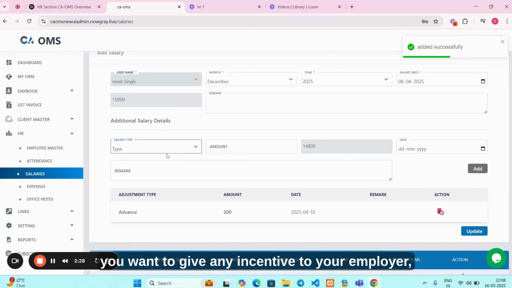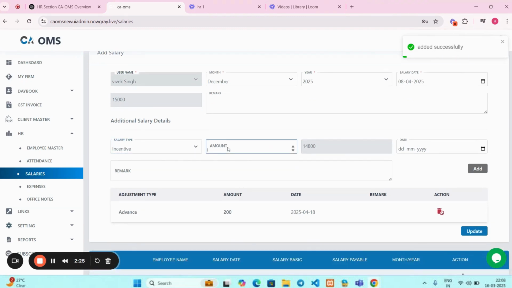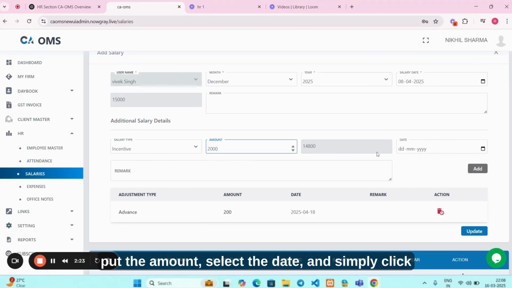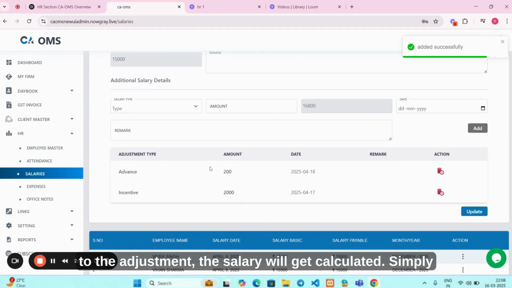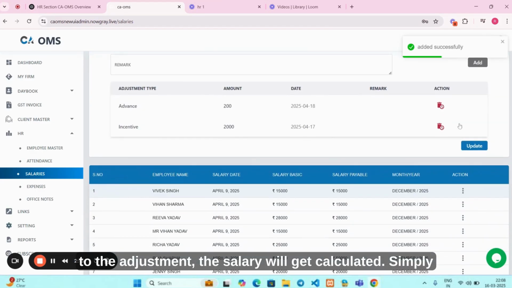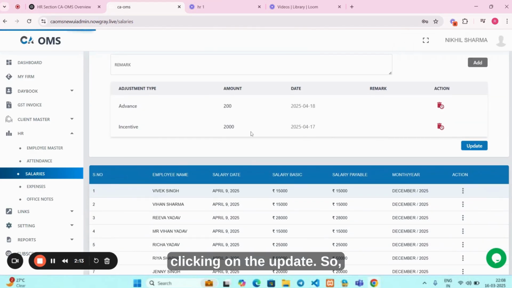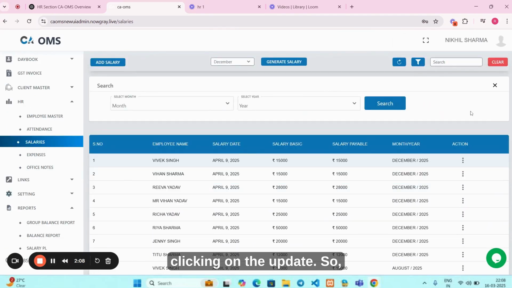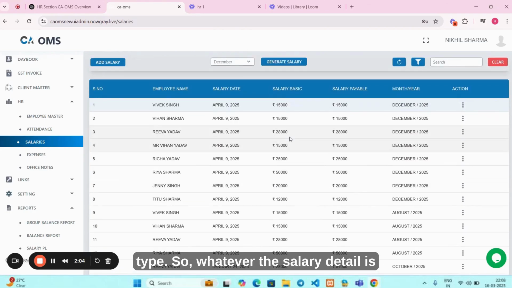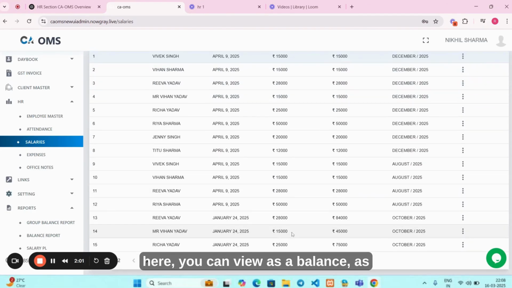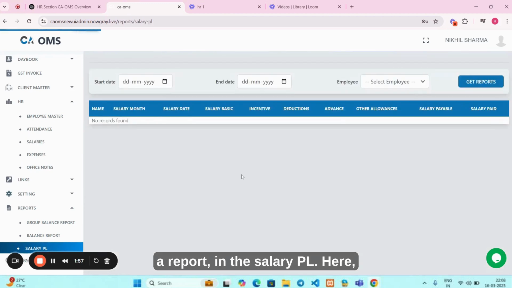If you wanna give any incentive to your employee, put the amount, select the date, and simply click on save. According to the adjustment, the salary will get calculated. Simply click on update. So this is how you can add the salary and the adjustment type. So whatever the salary detail is here, you can view as a balance and as a report in the salary PL.